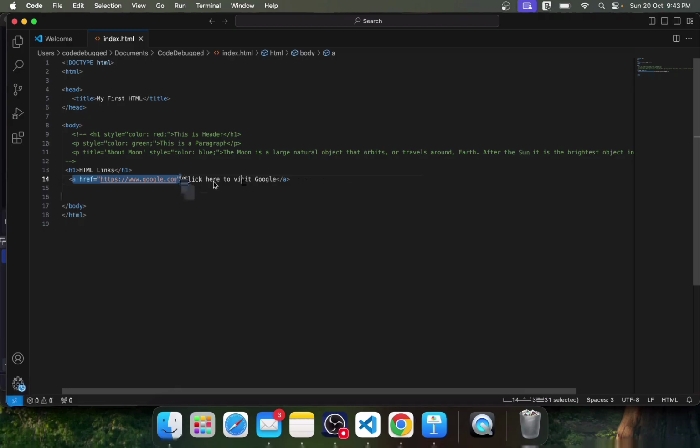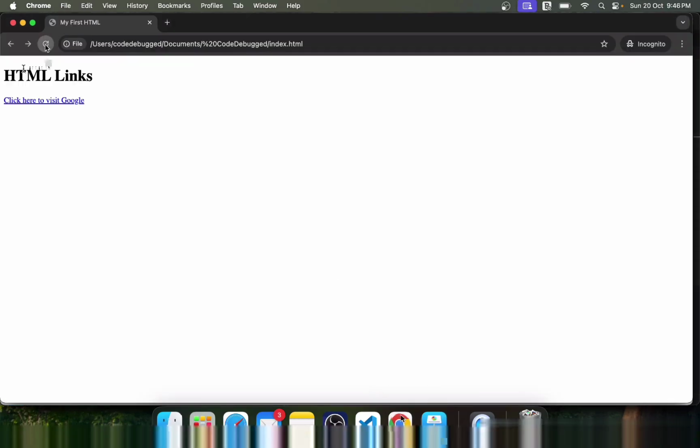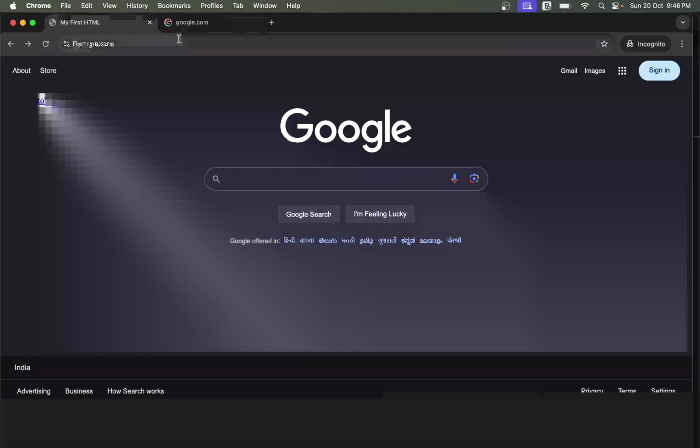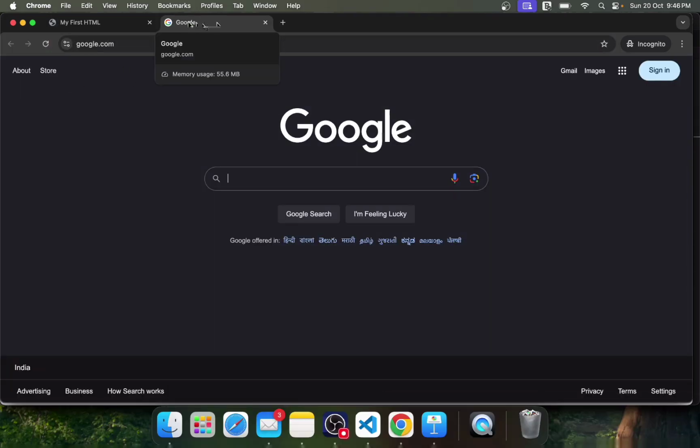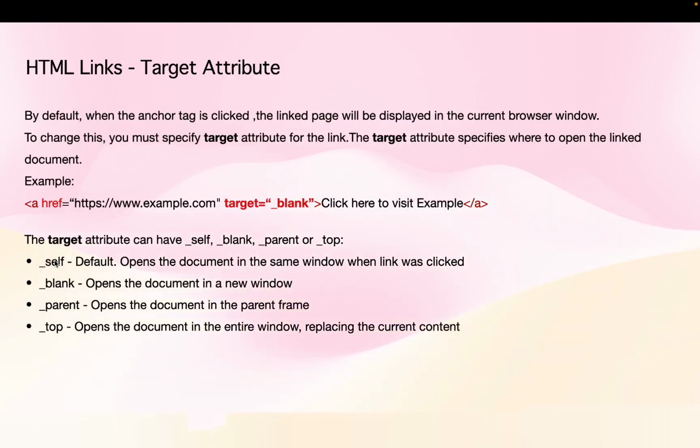Let's save. Let's go back to the browser. Let's refresh. Let's click on this link. See, the link is opened in a new tab. In the target attribute, we can provide any one of these four values: self, blank, parent, top. Self and blank we already saw. Self is the default, and parent and top will be useful when we use iframes in an HTML page.